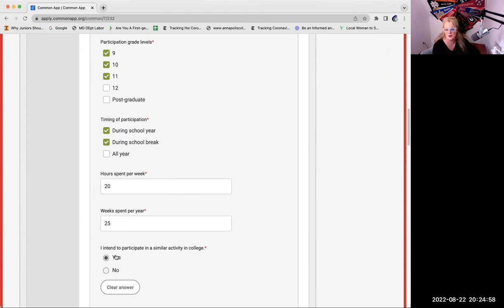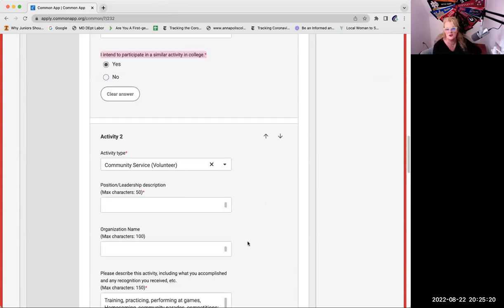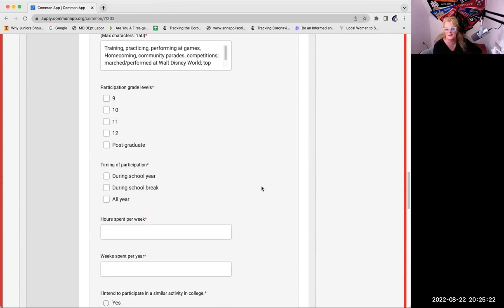Do you intend to participate in a similar activity in college? Who knows? If you're sure you are, say yes. If you're not, doesn't matter. But if you're in student government and you plan to participate in college, then that is a point for you, because that might be the kind of student that college is looking for, someone who wants to go into student government or leadership.